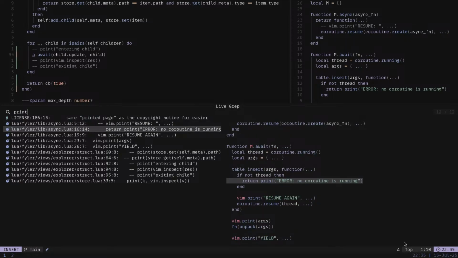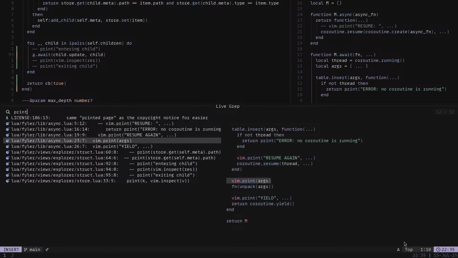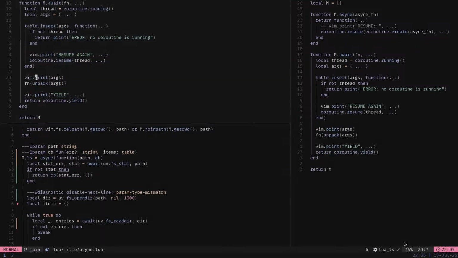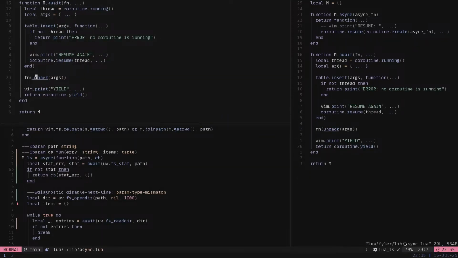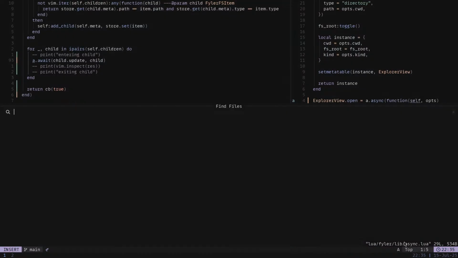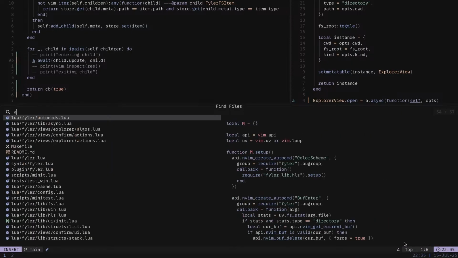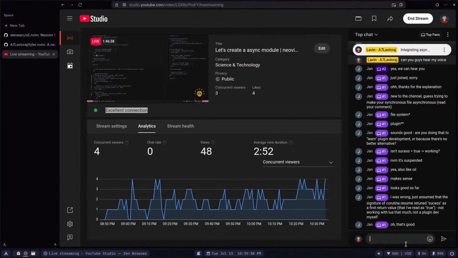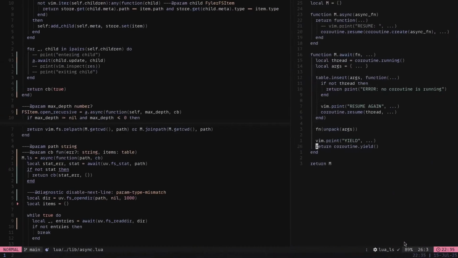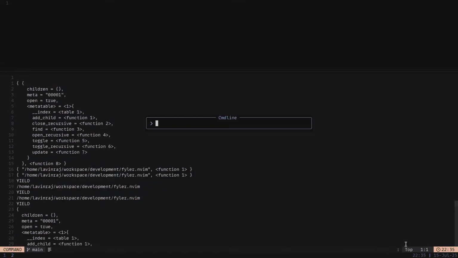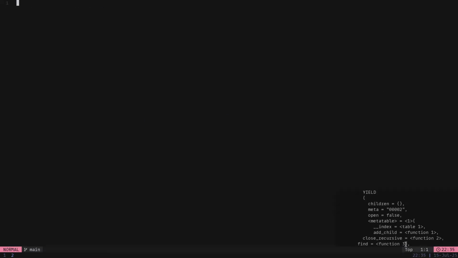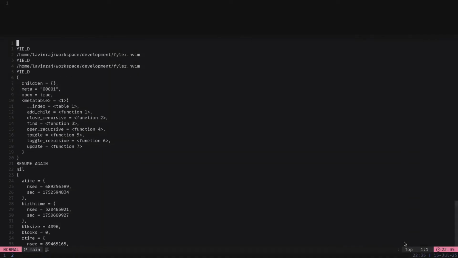Print, print, print. Okay, okay. This shouldn't be here, right? It should be async. There you go. Oh, that's good. Okay, so let's see. Okay, now we got it.